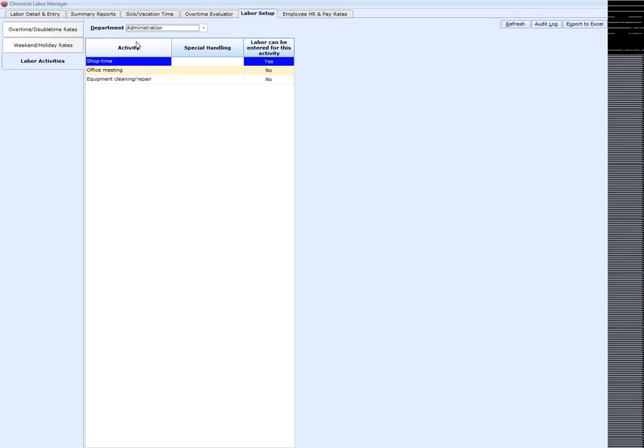So often I have people put activities in the administration department, like equipment cleaning and repair, and we want to be able to enter labor for that. We want to be able to enter labor for an office meeting or shop time. So they can say they were in shop time for 2 hours, and we're going to pay them normally for that.